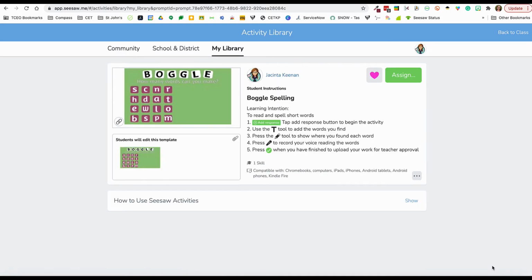Once the activity is saved, it automatically comes into your library, and then I can assign the activity whenever I'm ready. If I want to edit this activity later on, all I have to do is select the 3 magic dots and choose either copy and edit or just edit the activity.